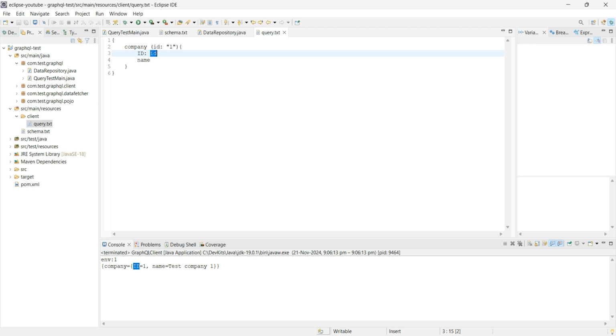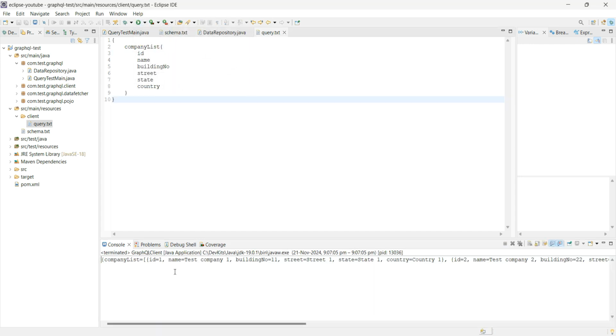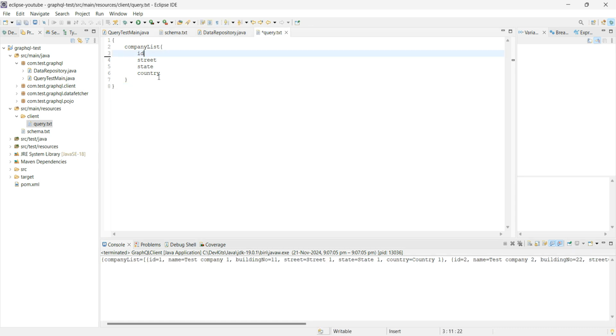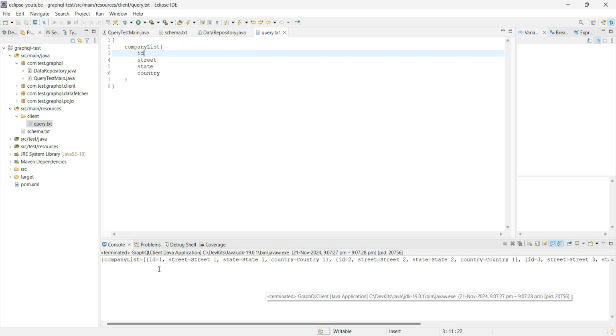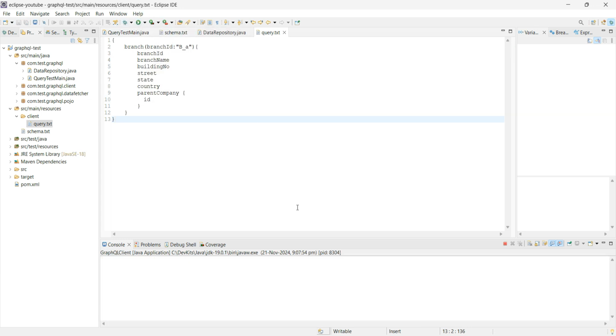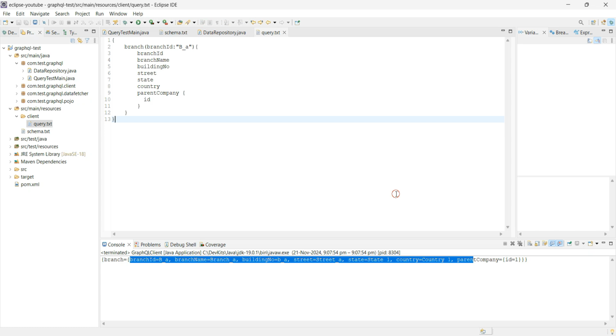Let us run a few more queries. Here you can get the company list. You can see all the companies are here. ID 1, 2, 3, and 4. Here also we can reduce the fields and execute. You can see the output here. It has ID, street, state, and country. Name and building number are removed. Let us get the branch. You can see the branch details.